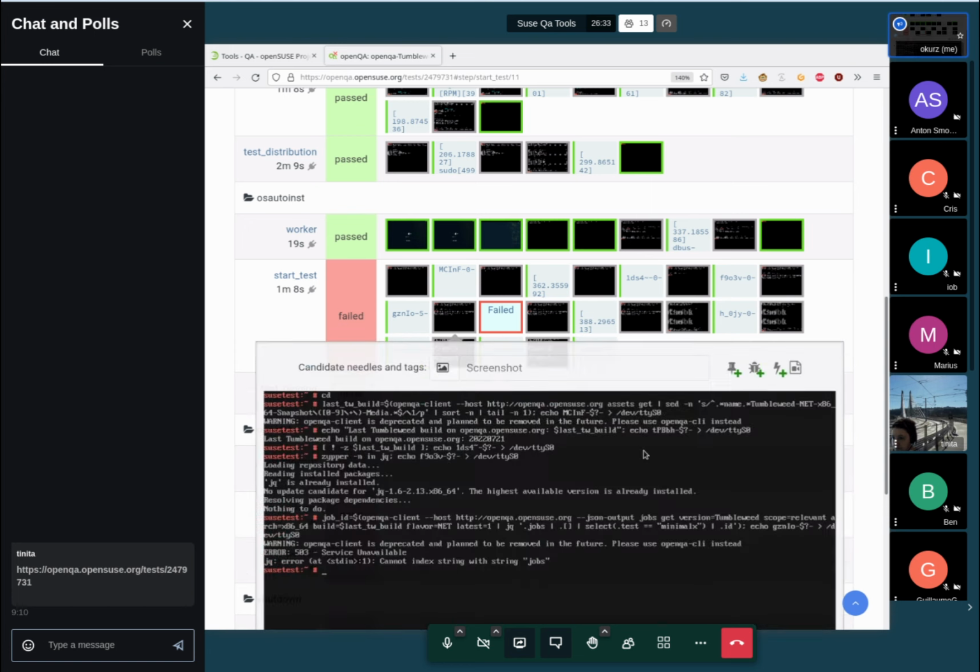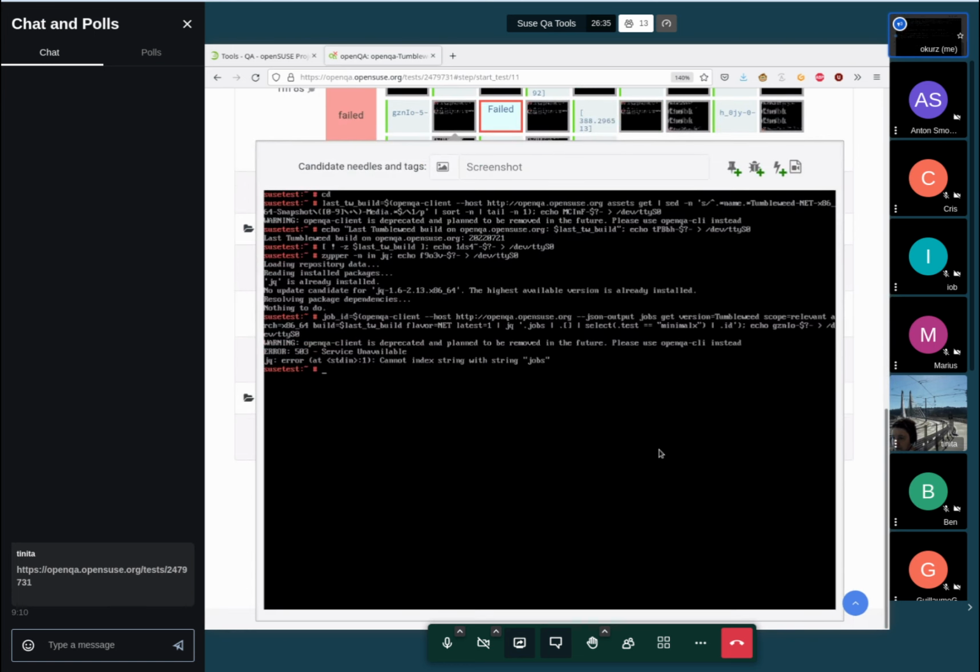And if we take a look into the screenshot here, then we see that there is an error 503 service unavailable. And this is when the client call failed. Yeah, I just want to mention that actually with this file and text which you just showed, I think it makes sense to add it to the email.